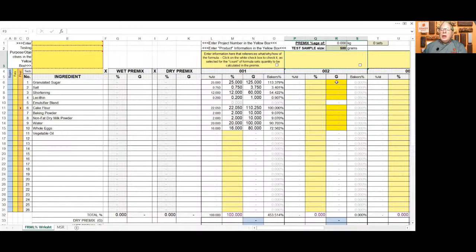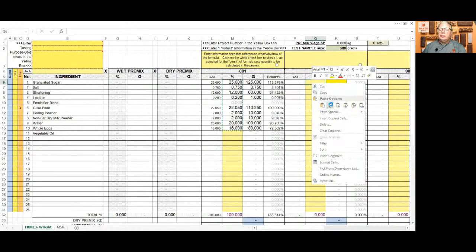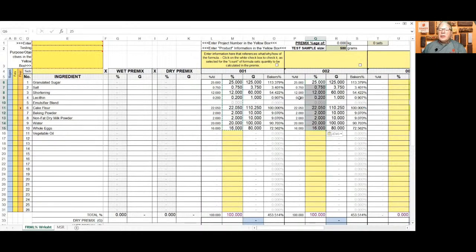So here you can see it's highlighting yellow in terms of that these are all different from what the first formula is, right? And so I'm going to take these values here and I'm going to copy them and paste them as values right here. And so I have the same values.